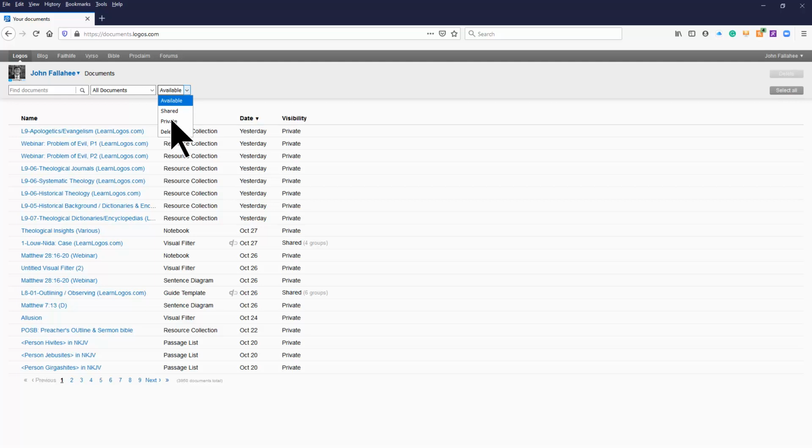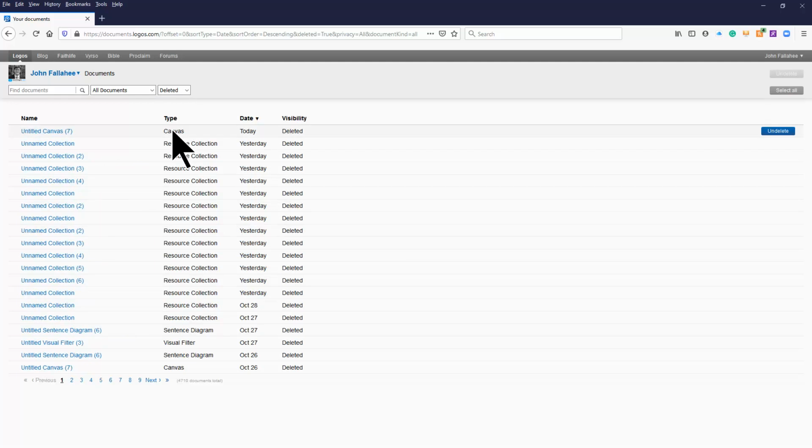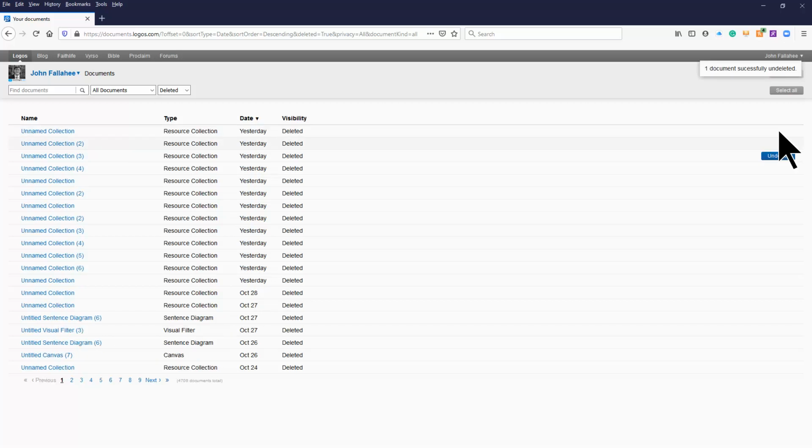Let's go ahead and click on Deleted. We now have a list of all our deleted documents. Now, if you're looking for a specific deleted document, you'll need to use the Find Document search box there at the top left. But if you see your document in the list, simply float your mouse like I'm doing over here at the right, and you'll see the Undelete button appear. I'm going to go ahead and click on Undelete. The document has now been undeleted.